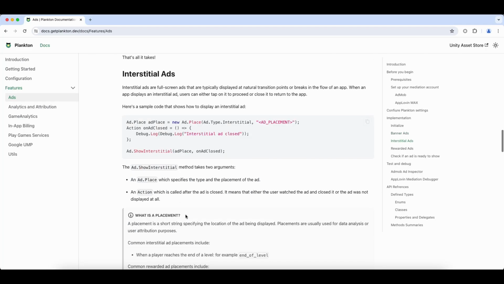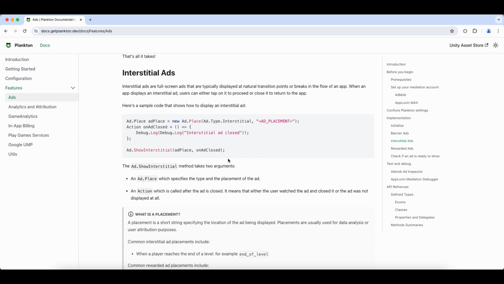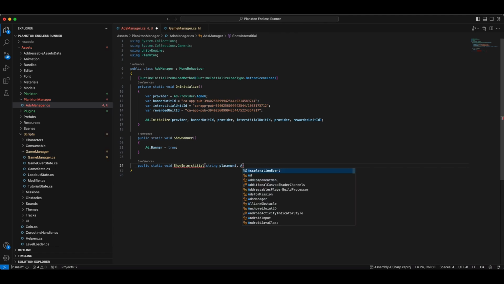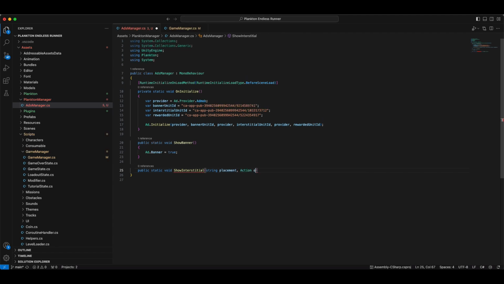Next up, let's explore interstitial ads, those full screen ads that appear between gameplay moments. In your Ads Manager script, create a new method called showInterstitial, which takes two arguments. The first one is placement. Think of it as a short label for where or why you are showing the ad. The second argument is onAdClosed, an action which will be executed after the ad is closed.